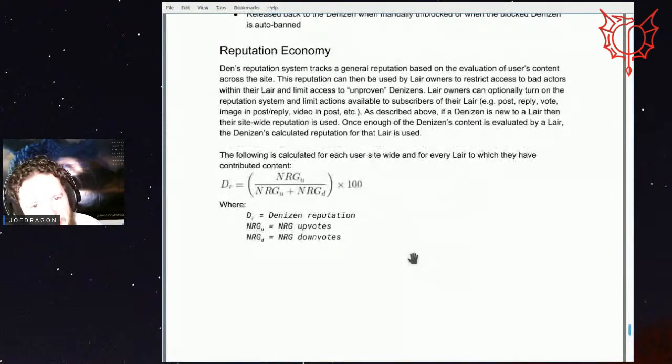Next we have the reputation economy, where we basically track a general reputation based upon, again, the evaluation of your content across the site. So anytime you post or reply, people upvote or downvote you. That reputation can be used by layer owners to restrict access. So when you're in a community, you don't want to troll, because it'll affect your ability to do things in other communities. Because it'll be tied to your general reputation.